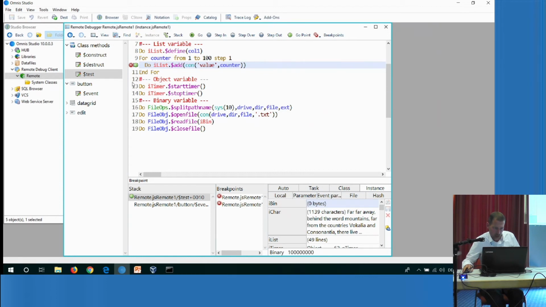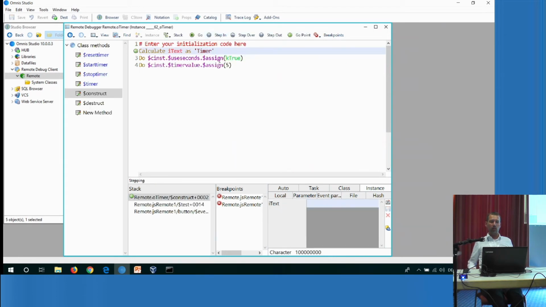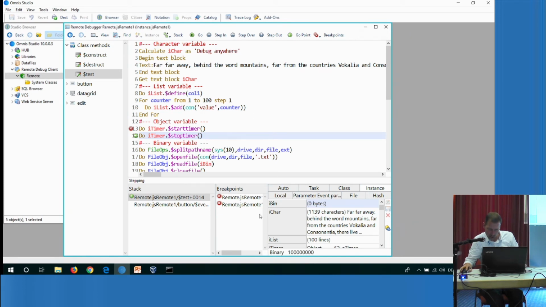So I have two other types of variables here. One would be an object variable, which is here a timer. Let's try that. I can step into the timer object instance here into the construct. I calculate here a text variable. A few properties will be set: use seconds, set to true, timer going to 5 seconds. And let's have a look at the object.